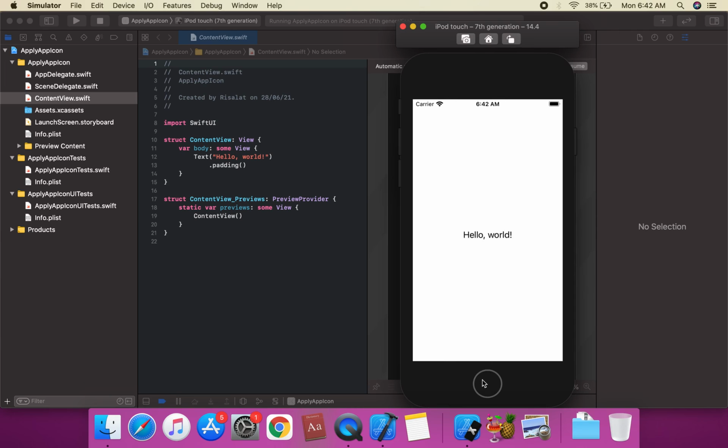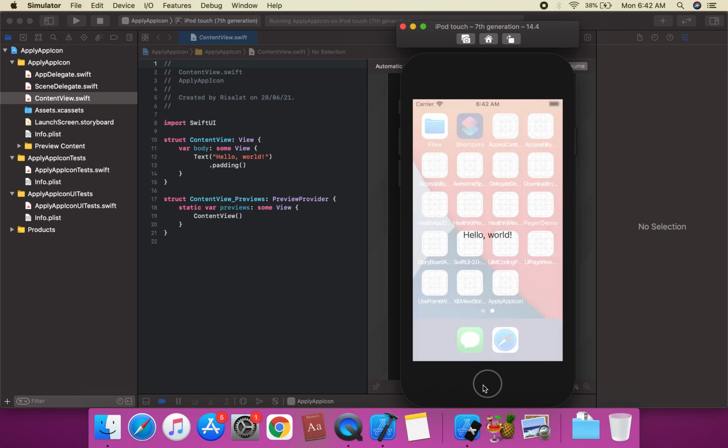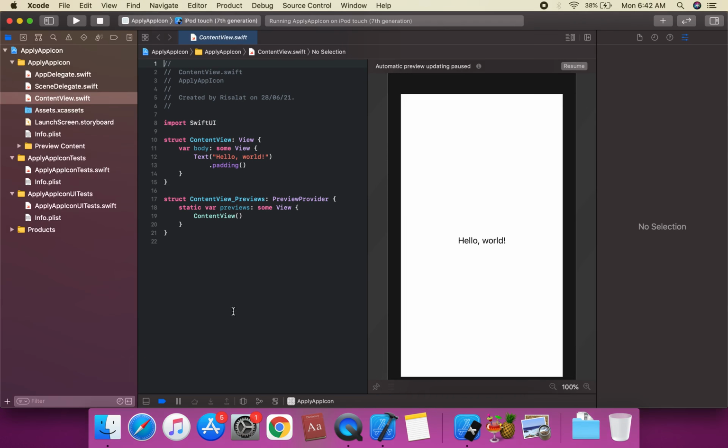This is Hello World, and this is Apply App Icon. There is no app icon applied yet, no app icon image on this app. So we can set it.